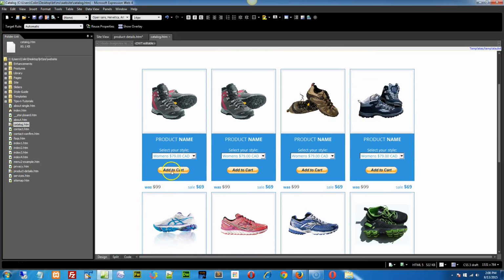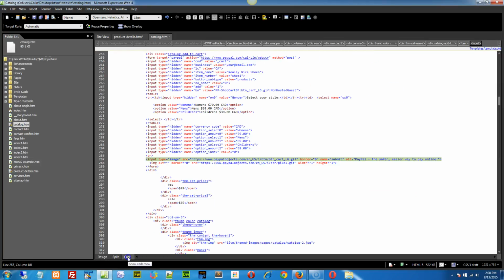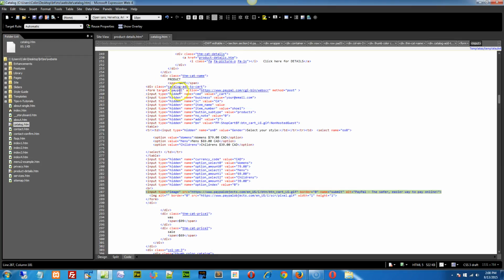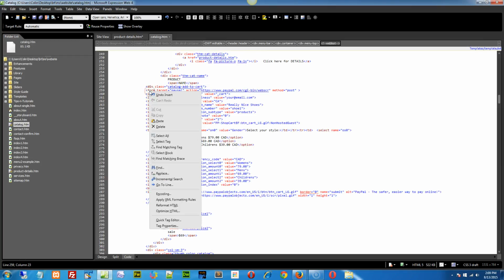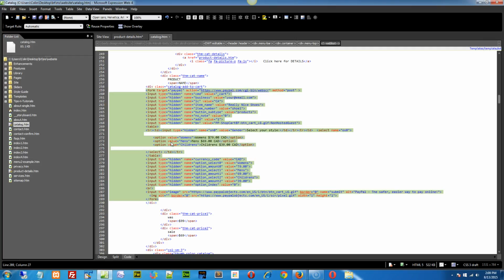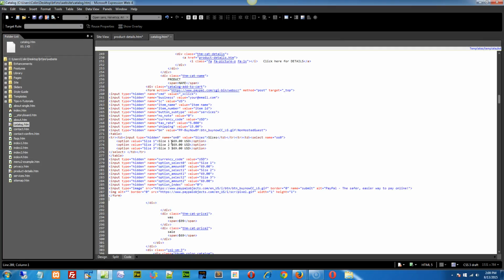Now the other thing is the catalog page itself, which actually has a lot more buttons. So this is where we need to get in, select the button, go to the code. There's our form tag right there. You see the form target PayPal. We would just right click on it and do the select tag like so, and then paste that in.